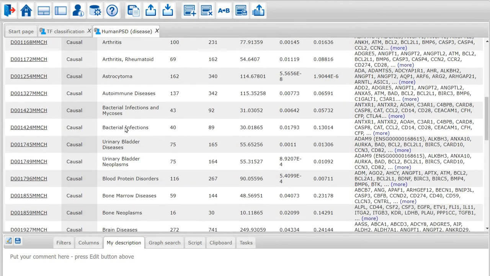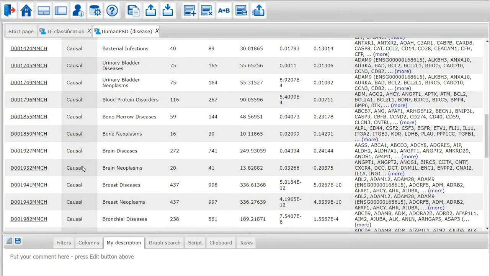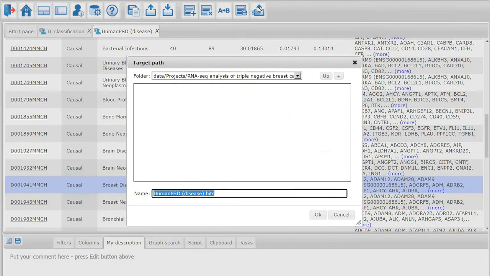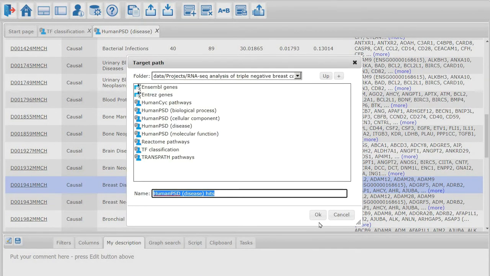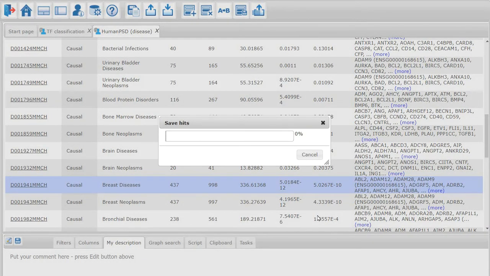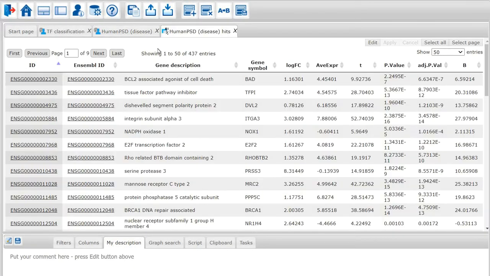I save this gene list as a separate table. To select this, I select the row and press Save Hits. The resulting list of genes is saved in the tree of my project. It is automatically opened. These are 437 genes. All these genes are curated as causal biomarkers for breast neoplasms, and these genes are all significantly upregulated.